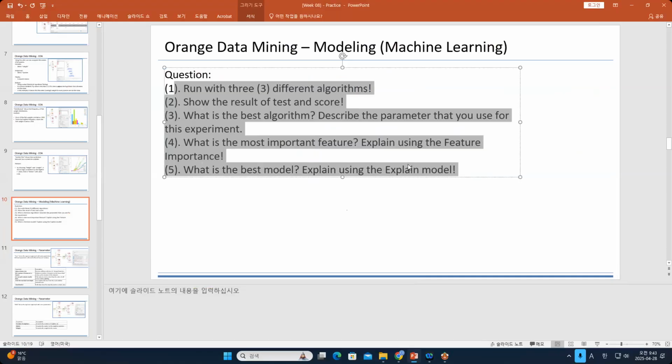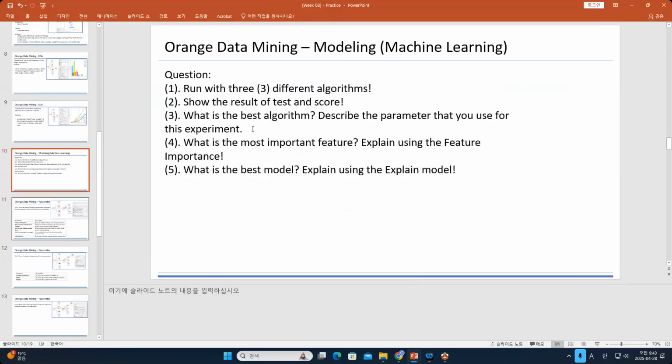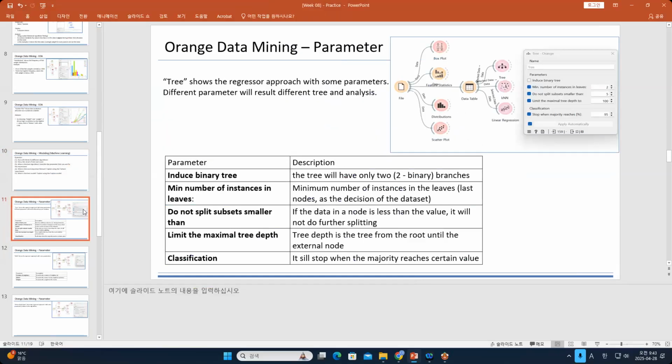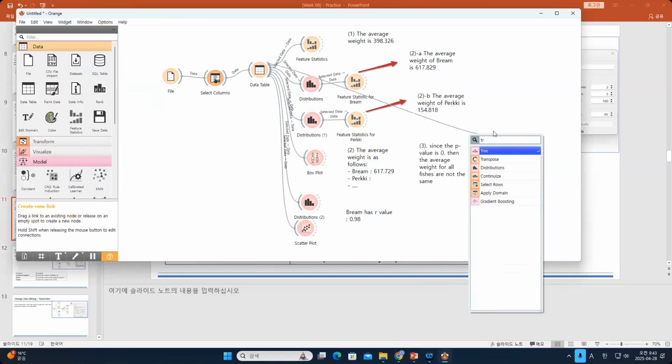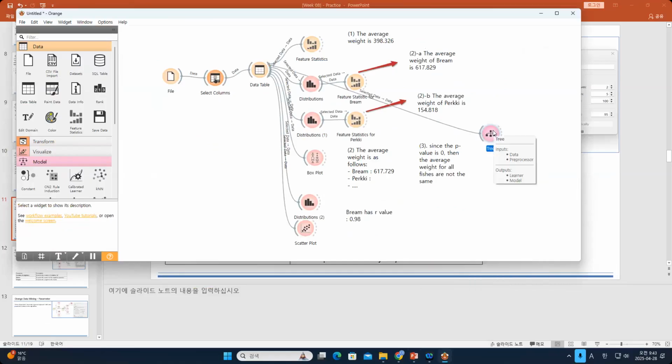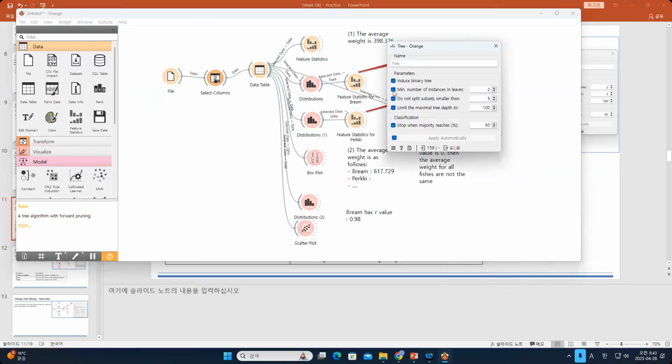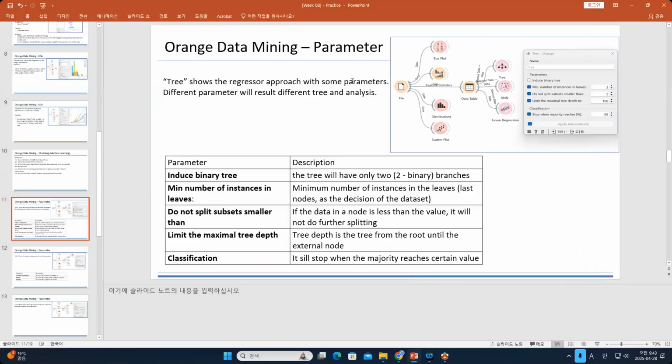So if you did the assignment well, because you know. So let's just do very simple with the decision tree. And today I'm going to explain how to figure out the parameter. So in the decision tree, you can see there are some parameters. What is parameters? The parameters means how to define the tree.